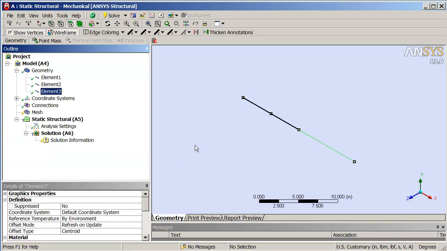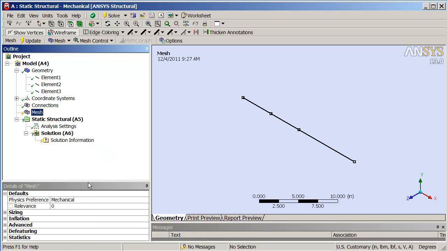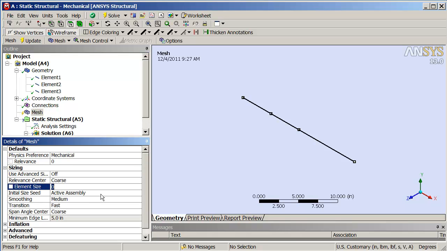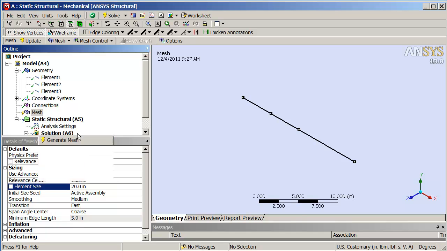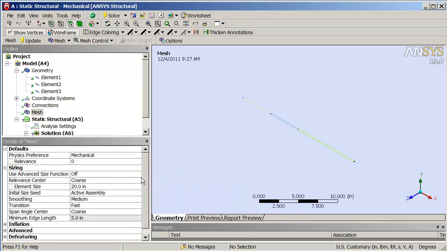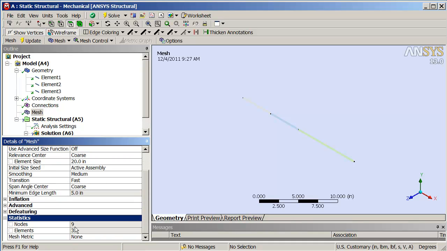Okay, so here we're going to do a mesh first. I think we'll just key in a big number here for the element size, 20, so it only creates one element per line. Mesh that. Let's double check and see what we've got down here. Statistics, three elements, one, two, three, and nine nodes.